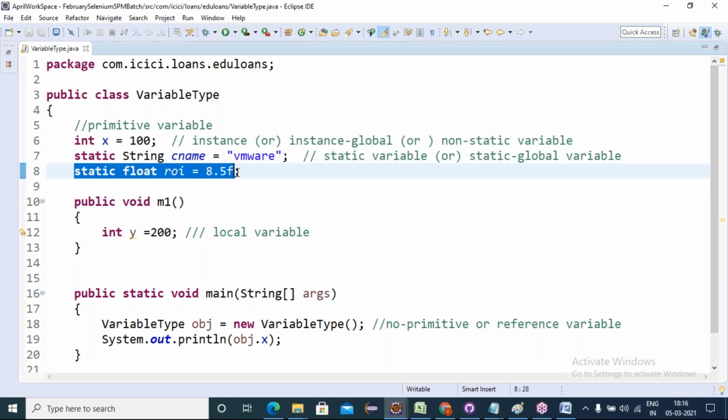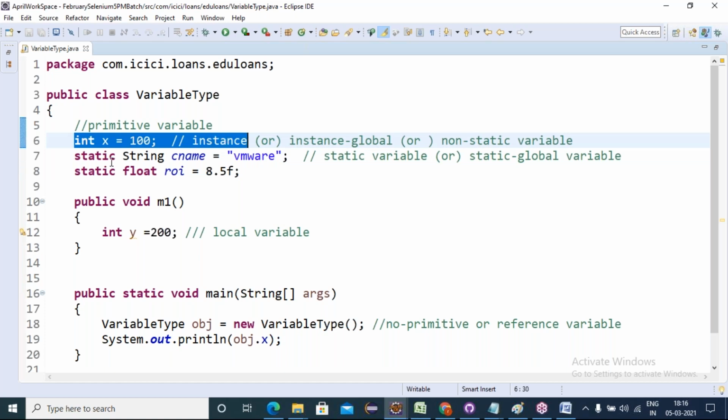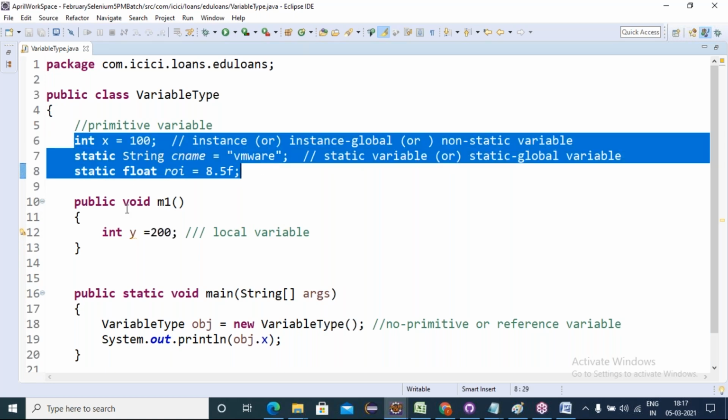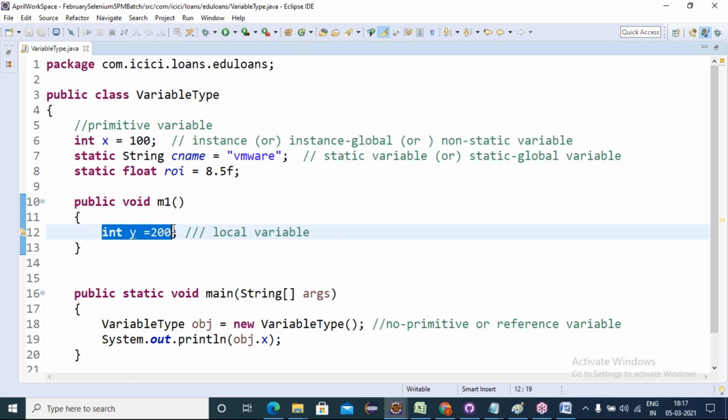When data is shared across things, you go with the static variable declaration. Data that is commonly used by the objects, you go with the static declaration. Which is not common, go with the instance declaration. Both instance and static are declared inside the class, outside the method. Now coming to the local variable: if a variable is required inside one method only, you declare it inside the method, and that's called a local variable.